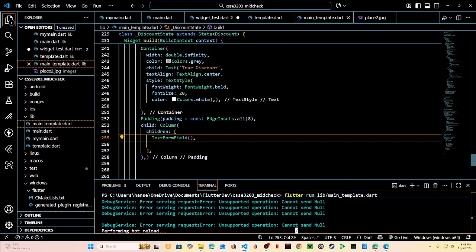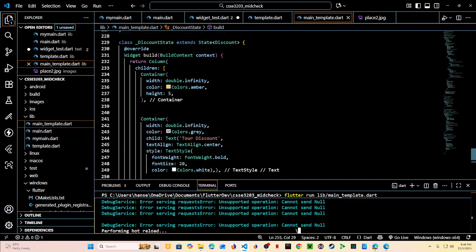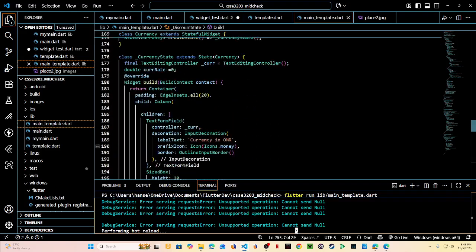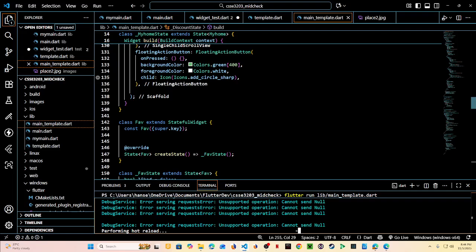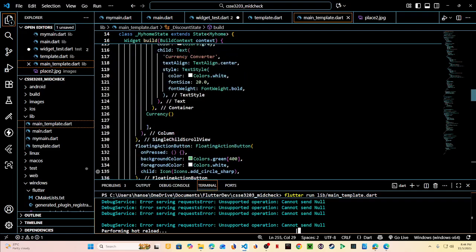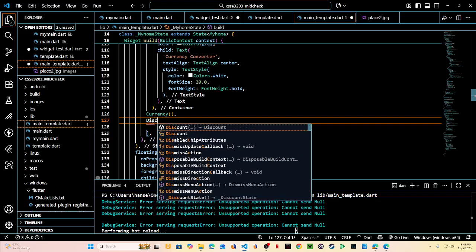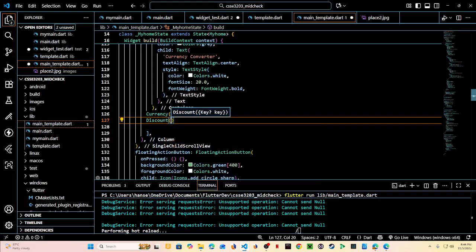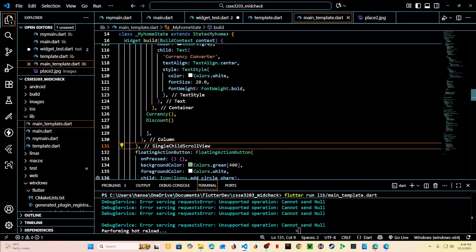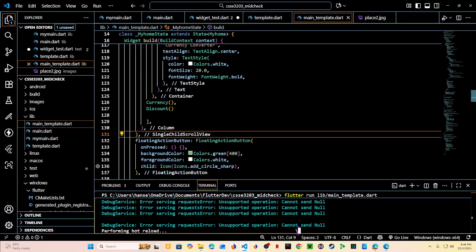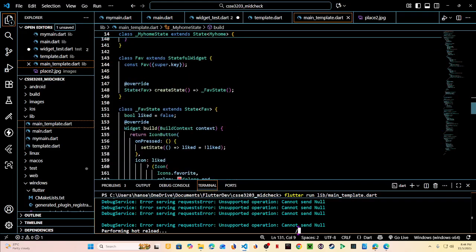Right, so of course this won't be working without calling it out here in our scaffold. Of course we need to add here the discount, which is the discount widget that we have just created. Right, so save again, Control S, and let's see how it looks once again. Control R Shift. So okay, this is what we have added.